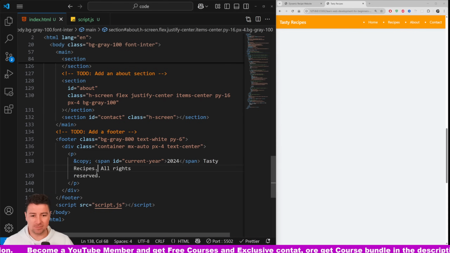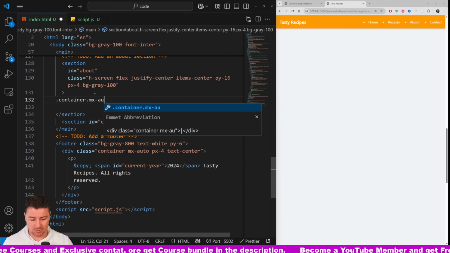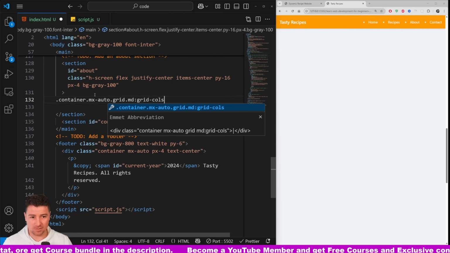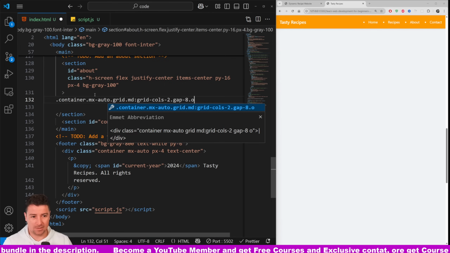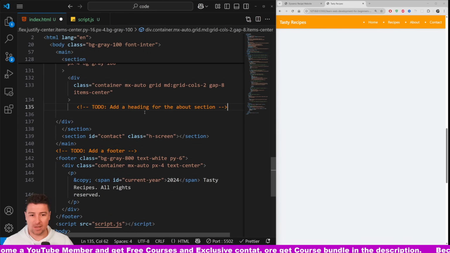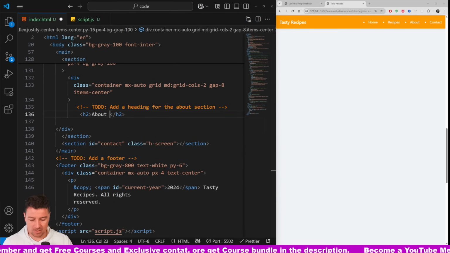So about section, let's go in the section tags, create here a container, margins auto on the x-axis, display it as grid. On the medium screen, we're going to use grid columns 2. You're going to have a gap of 8 and items center. Okay, so let's start populating our about section. First, we need to add a header. So we're going to go ahead here, create an H2, type in just About Us.